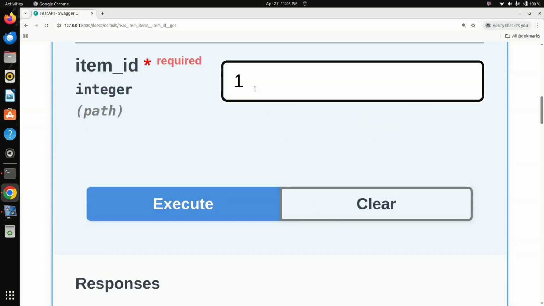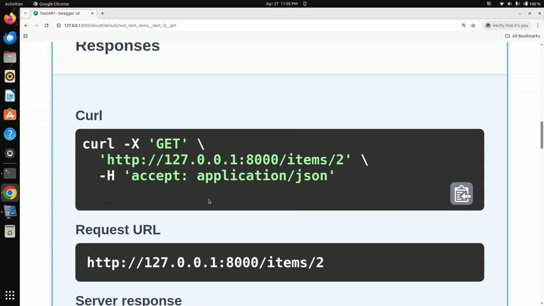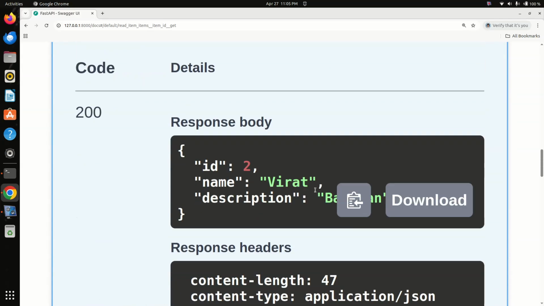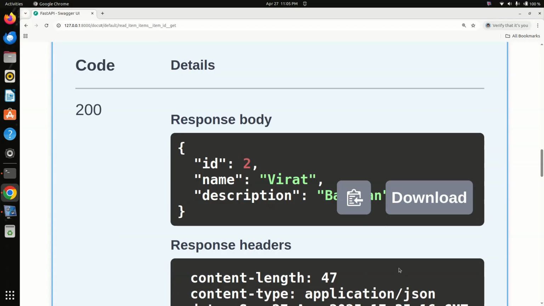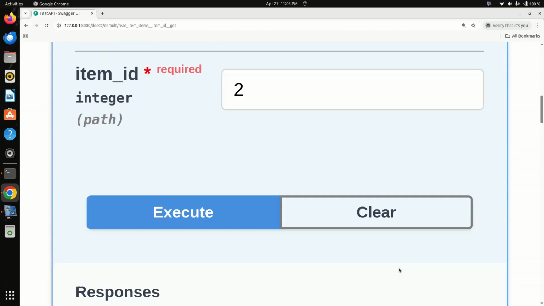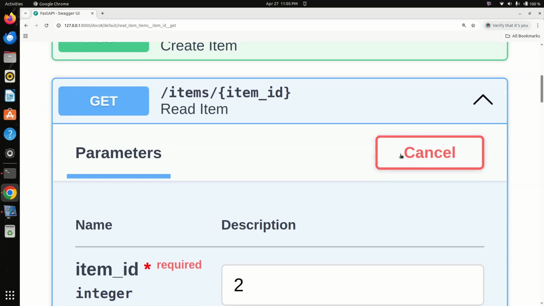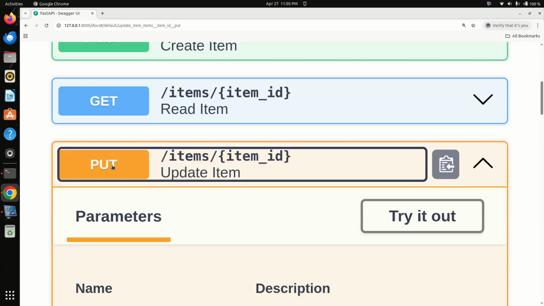I will take second. Now it will come with Virat Kohli. Now it is coming Virat Kohli, batsman. Fine. Now what I will do, cancel, and I will do the PUT operation.